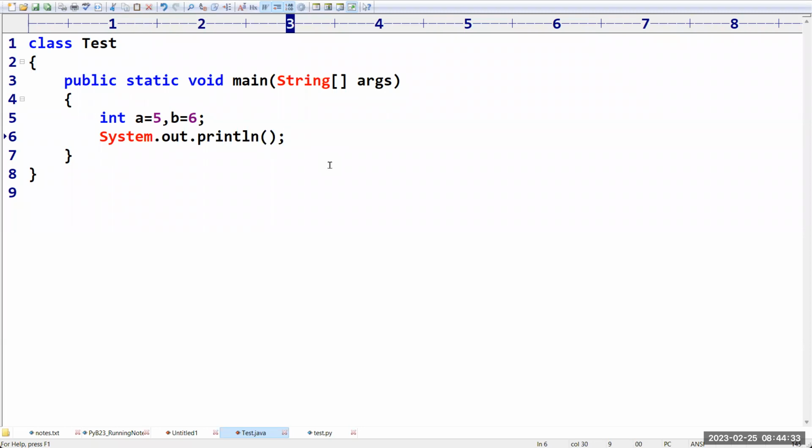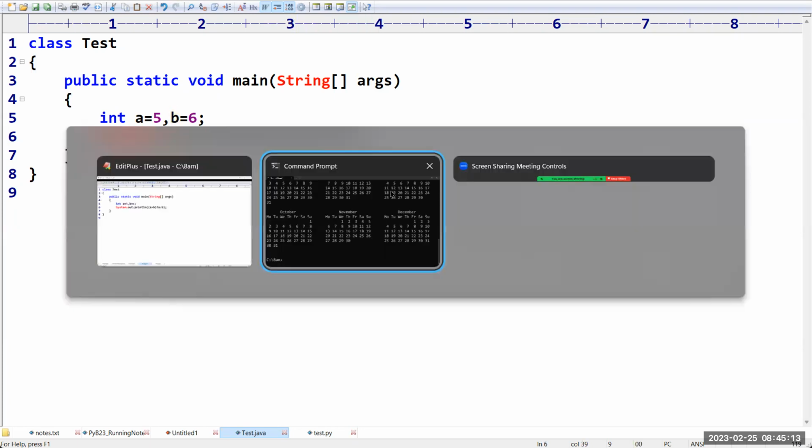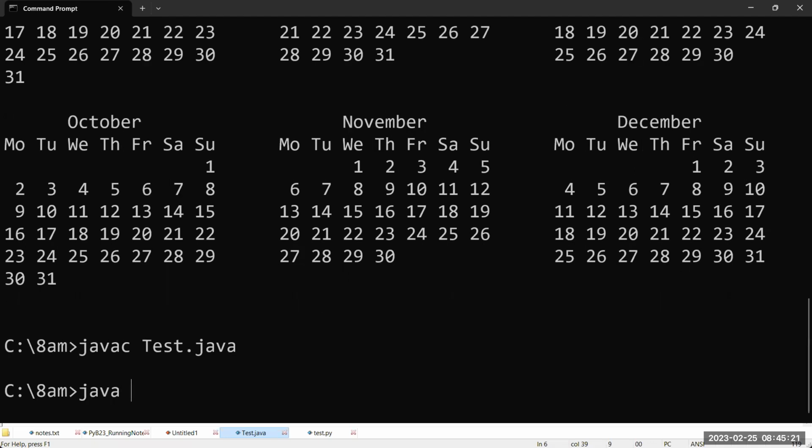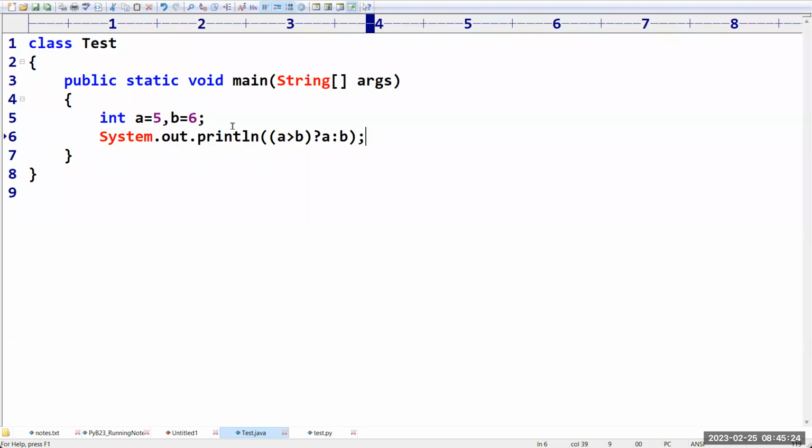System.out.println. In Java, we have a conditional operator, and there is one syntax for that: A greater than B, question mark, A colon B. It checks the condition A greater than B. If the condition is true, A is the biggest value. If this condition is false, B will become the biggest value. Let us execute this in Java. It compiles fine. Execute. It is returning 6 because 6 is the biggest number.